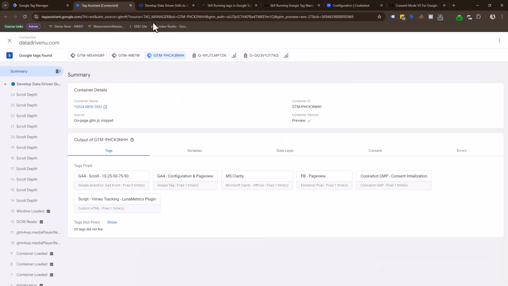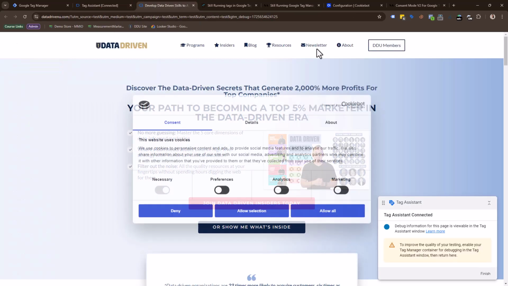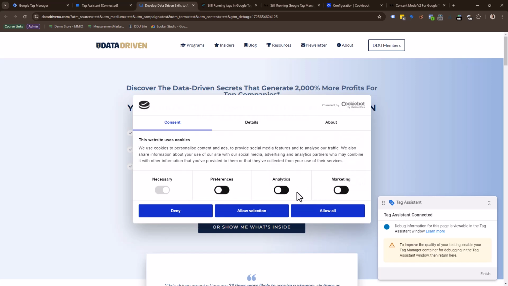Just waiting for that banner to pop. There we go. Okay, so this time we're going to allow analytics, but we're going to turn off marketing. I'm going to allow analytics, and I'm going to not allow preferences. So the only one we're going to allow is basically analytics, which is Google Analytics. So I'm going to say allow selection this time.